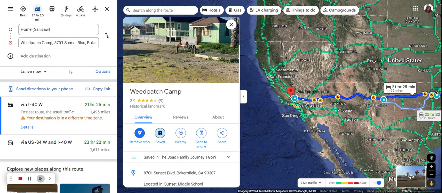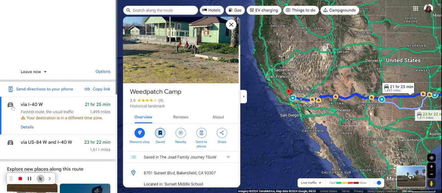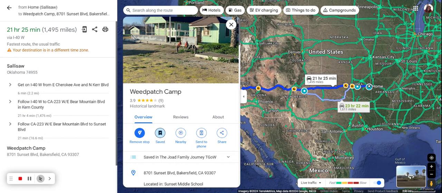Pretty neat. Click on here because this is the route that we want to take, and it will give us directions from Oklahoma all the way to Weed Patch Camp. You will notice that it stays on the I-40. And if you look here, it tells you that if you were to drive currently from Oklahoma to the Weed Patch Camp in California, it would take you approximately in driving time a little over 21 hours.